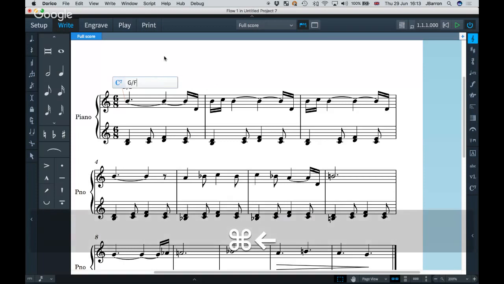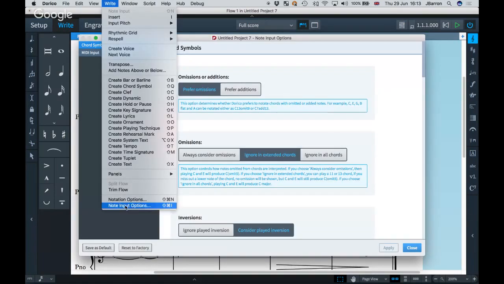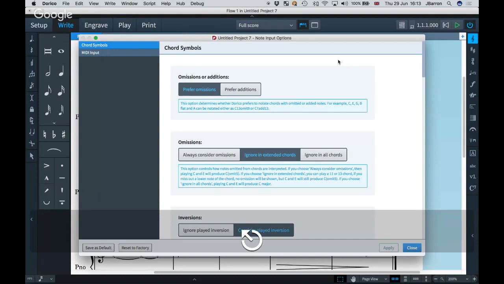So I recommend that before you enter any chords, you have a look in the note input options. This is in the right menu at the very bottom, note input options. But also the shortcut is Command Shift I, or if you're on PC, Control Shift I. Now in this dialog, there are a few things that if you just tweak them slightly to match exactly what you want, then you can get what you want.